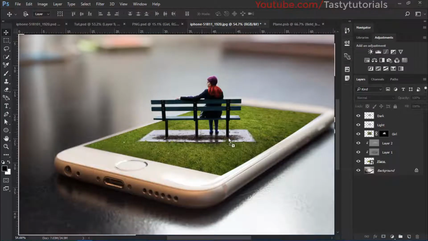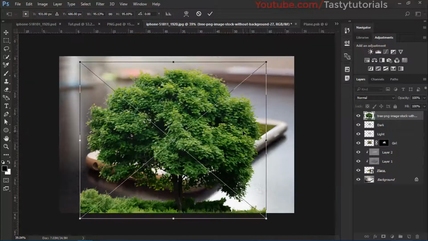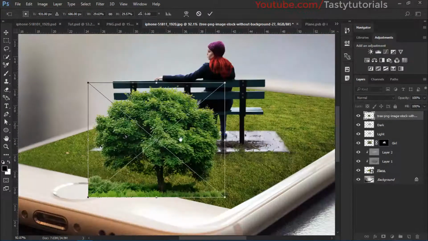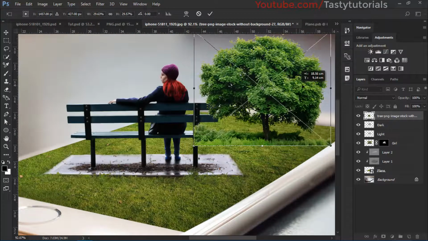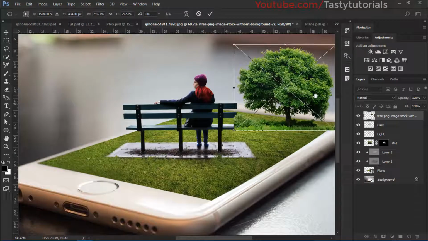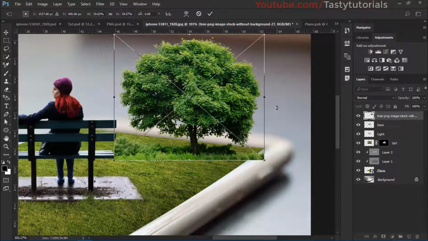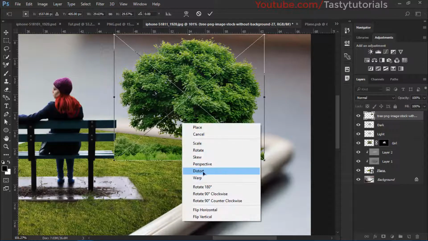So we'll drag it inside our Photoshop, size it down. It's already a PNG, so we don't need to remove the background. So I'm going to use this here on this side. Let's just make it a little warp.